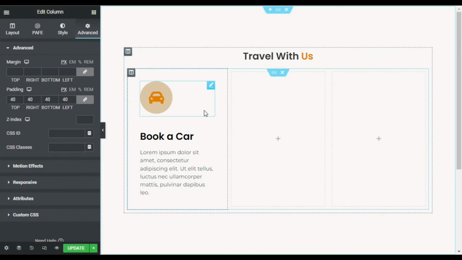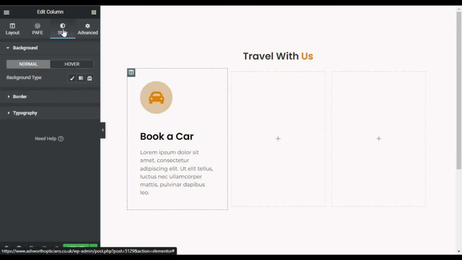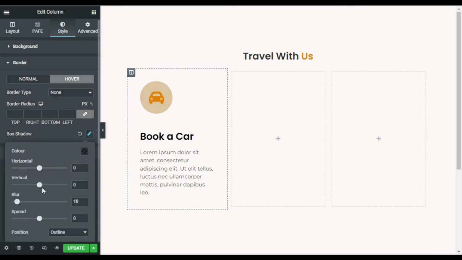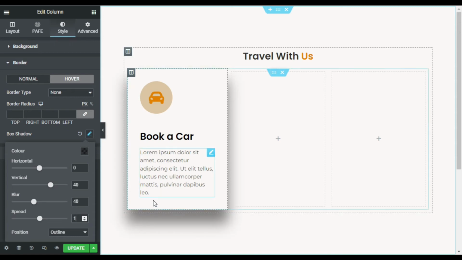So to add hover effect, go to style. Now go to border, and here first of all I will add box shadow, but make sure to click on this hover tab. So this effect will only work when you hover over it. So in the hover I will add box shadow. First of all I will change its vertical to 40. I will change its blurriness to 40, and also I will make its spread to 1. Now hover over it, you can see it will appear like that.